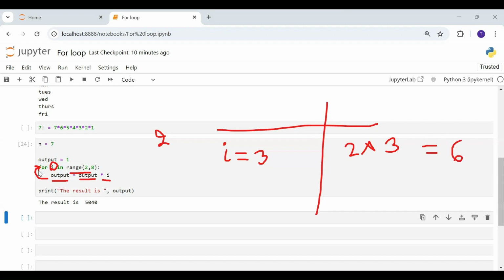Then the next value of i, in the third iteration, the value of i is 4. And the value of output is 6, right? This is output. So 6 multiplied by i, which is 4, will give us 24. And so on and so forth. So we're basically doing this operation multiple times, and we are updating the value of the output here. So this is how you can use for loop.